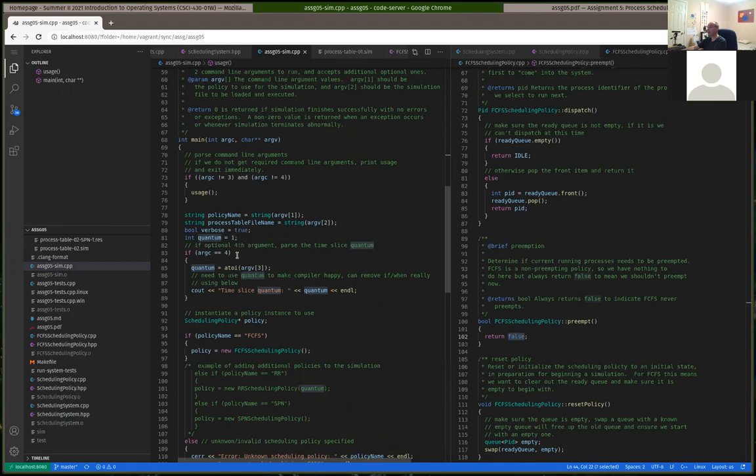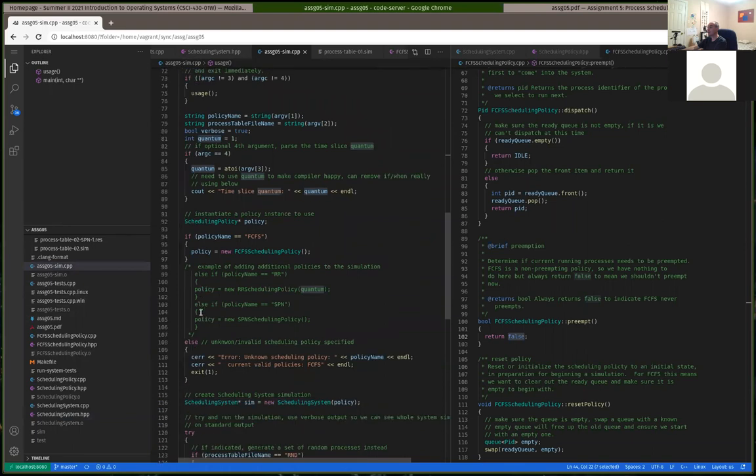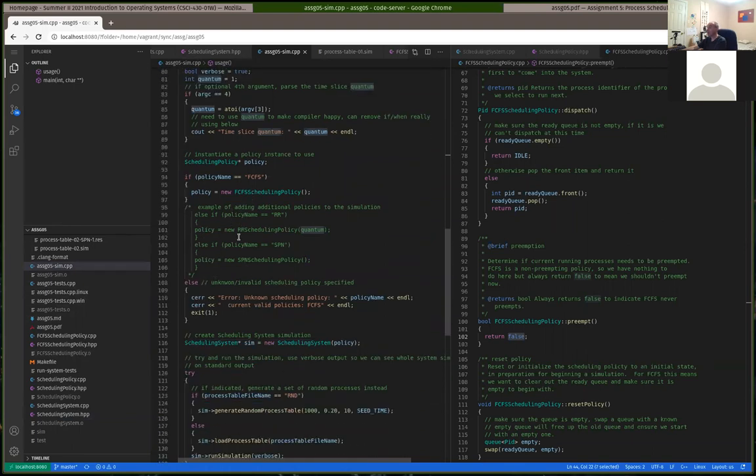If you provide that command line argument, we parse it out to a parameter named quantum. I had some commented-out code in here so that you can use that. For example, if you implement a round robin scheduler, you'd want to pass that in so that your scheduler knows what time slice quantum is being simulated on the system. The same goes for a feedback scheduler, where one of the parameters is the time slice quantum.